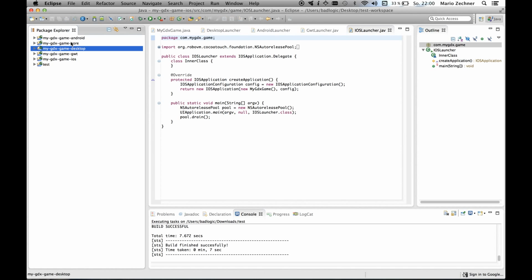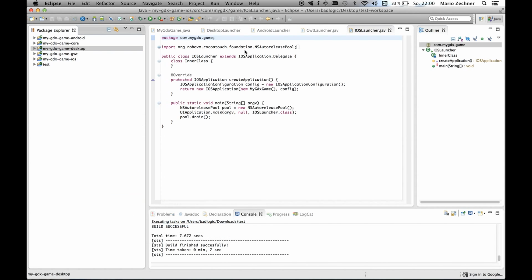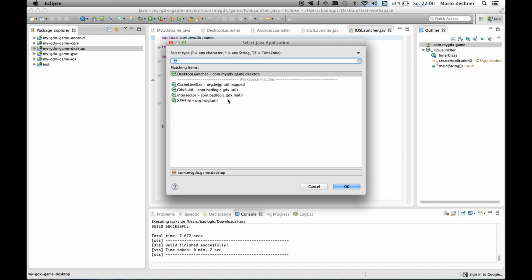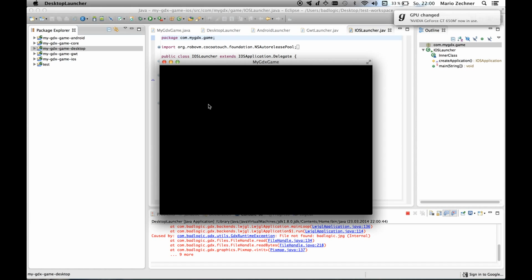So to run the project on a platform, we just right-click on the platform project and say Run As, and then whatever fits. For a desktop, we have Run As Java Application. This will run the project on a desktop. The problem is where our art assets are. And as you can see, the application fails launching because it can't find the badlogic.jpg file.